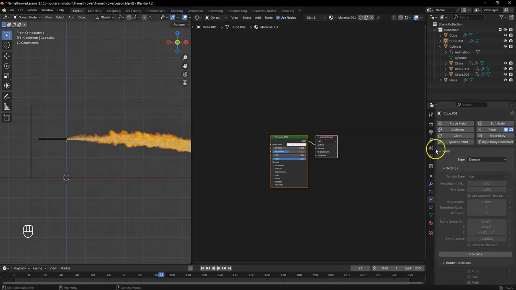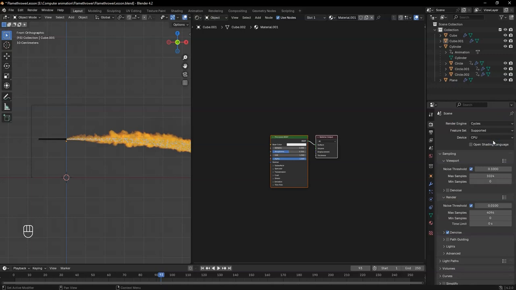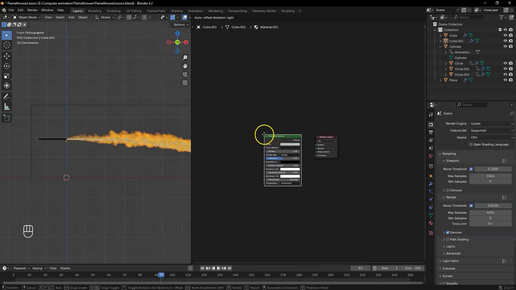Okay, so I'm going to go to my render tab here and change it from EEVEE to Cycles. And I want to come back on here. I want to select the Principled BSDF, and I'm going to delete that. And then we're going to hit Shift A, and we're going to add in a Principled Volume. So right here, under Shader, we're going to go Principled Volume. I'm just going to place it right there.